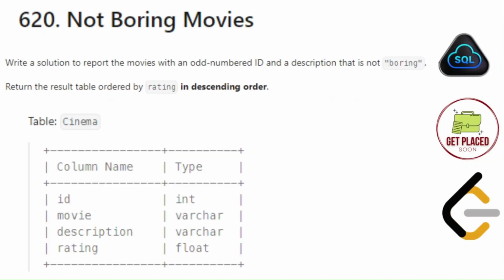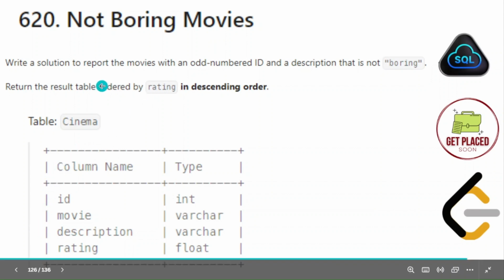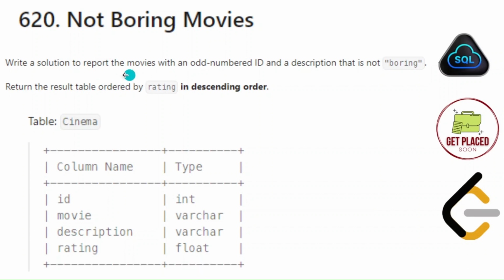Now getting started with the first question, Not Boring Movies. We have only one table here, the cinema table. We have the ID, movie, description and rating. According to the question, we are supposed to write a solution that reports the movies with an odd numbered ID and a description that is not boring.